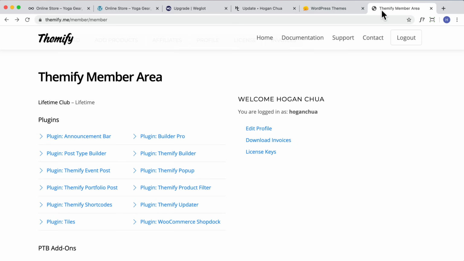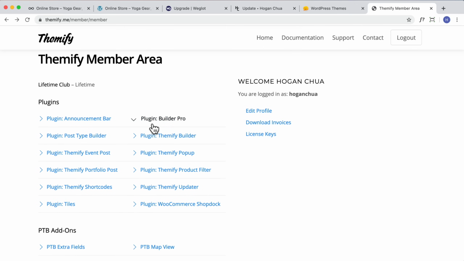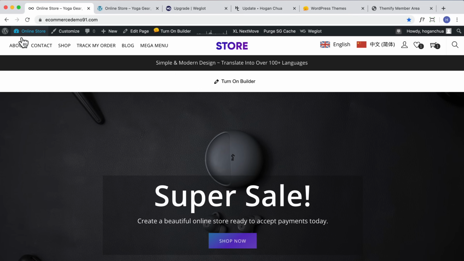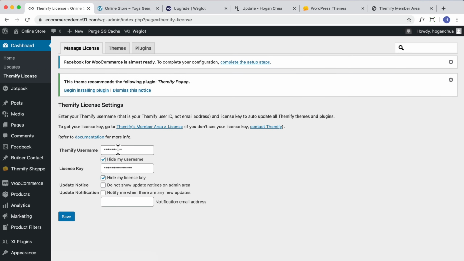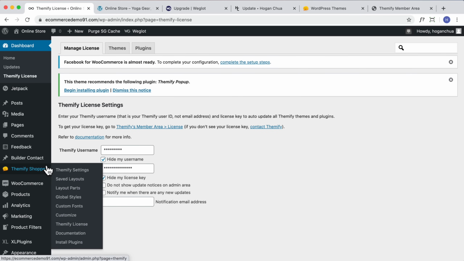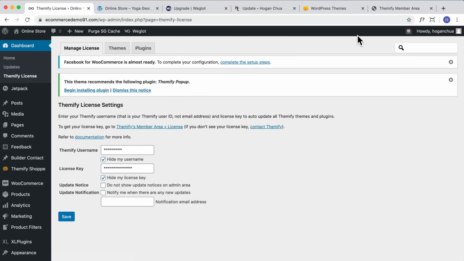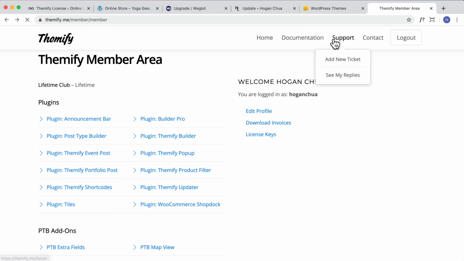So what you'll get is, once you log in, you can download the themes and you can download the Themify updater and put your license key in. Essentially, if we go back to our dashboard, I already installed it. It's the updater plugin, click over here. You just put in your username and license key, and that way whenever there are new updates you can automatically update.